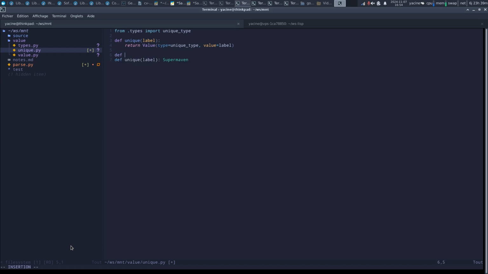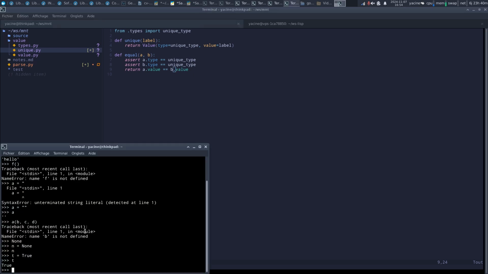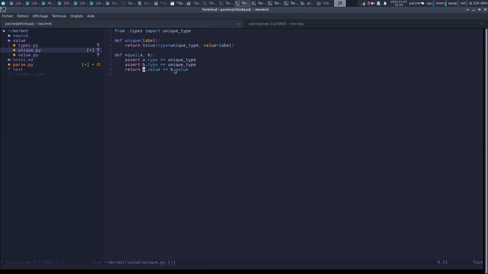I also need to compare them. I'm going to make sure that I'm not comparing as unique values anything other than unique values. And if the labels are the same, for example, if the label of A is true and the label of B is true too, then I'm going to return true.